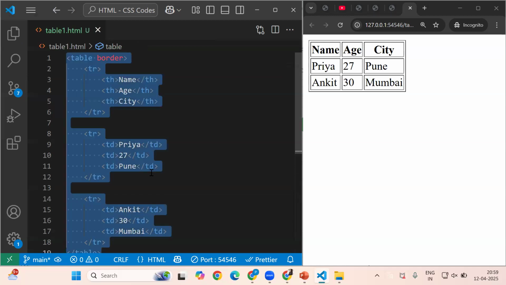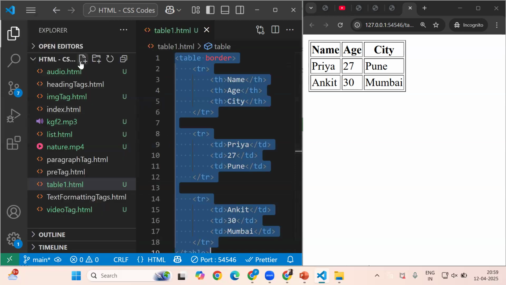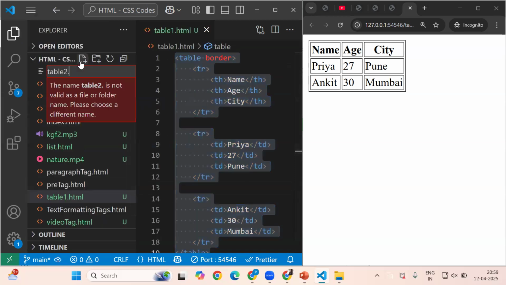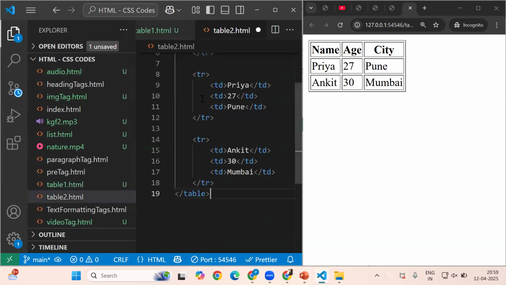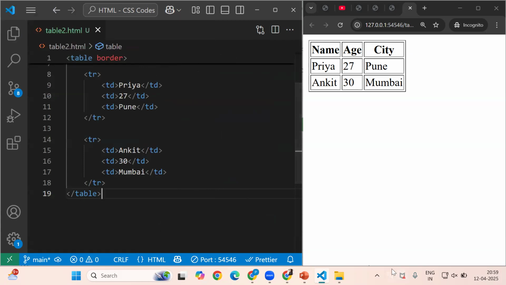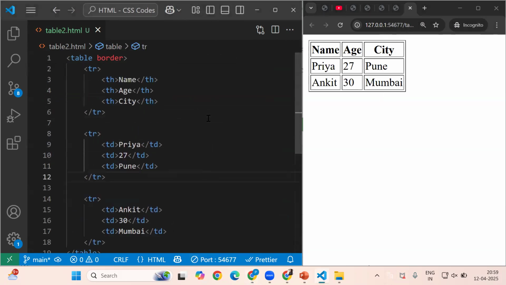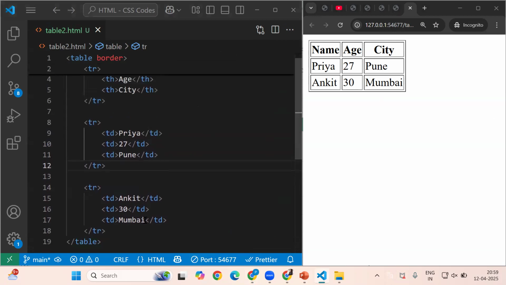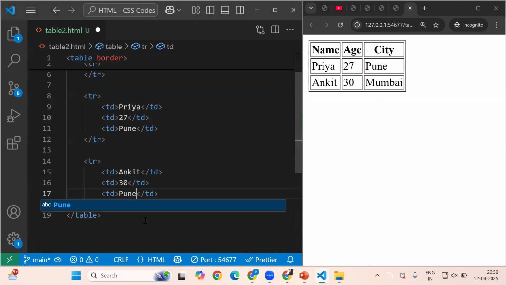The entire table I am going to copy. I will create one new file with the name table2.html and inside this we'll paste the entire code. We'll save the code and go live for this particular code. The output remains as it is, same as the previous one. Now, let's say for Priya the city is Pune, and for Ankit also the city is Pune. Priya and Ankit both belong to Pune city.